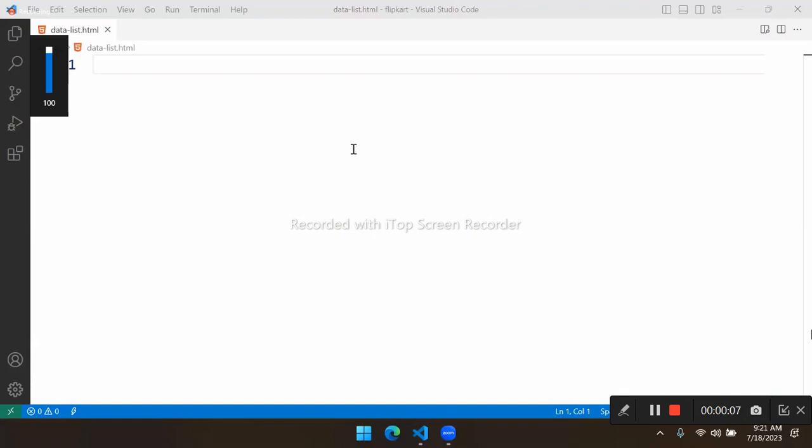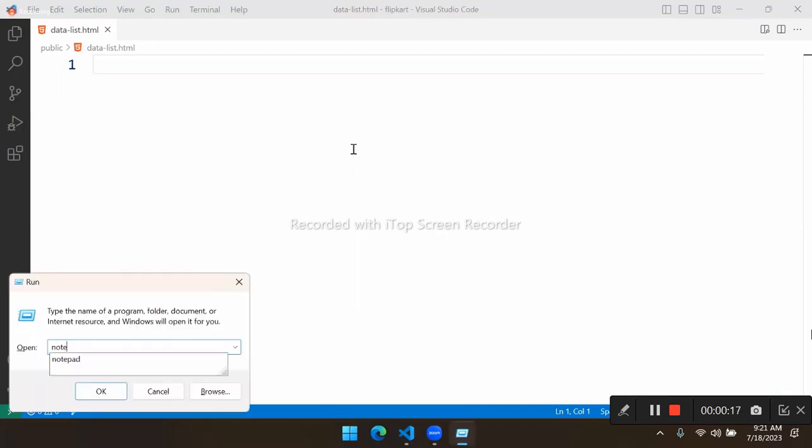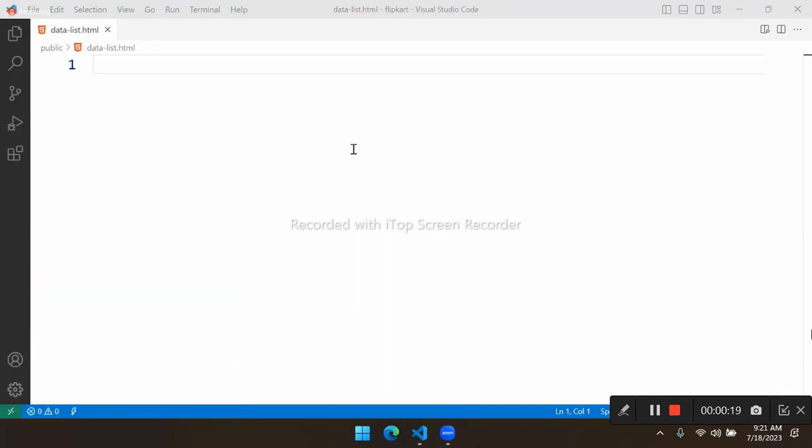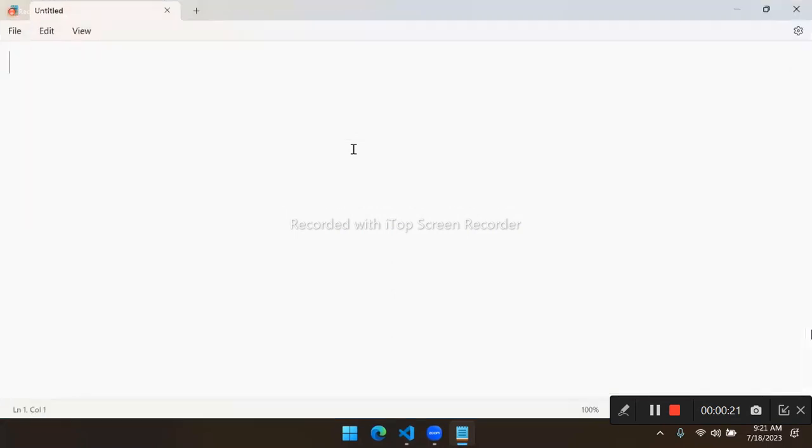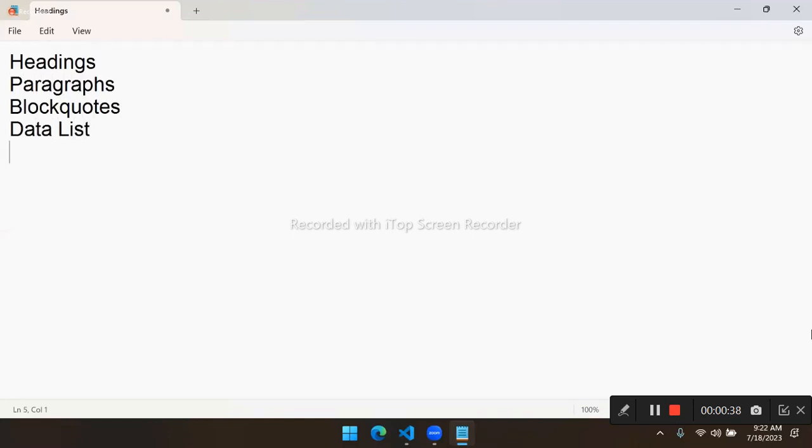So, last session we learned about working with data list. In HTML, we learned about headings, paragraphs, block quotes, and data list. How to work with all this we discussed in the previous session.